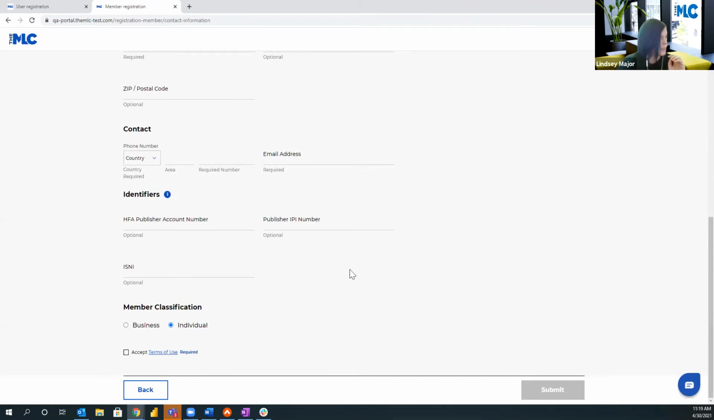These identifiers, as you can see, are all optional, but they are very helpful for us when we're going through the matching process. So let's say you have a publisher IPI number, put it in there. If you've been affiliated in the past with HFA and you do have this publisher account number, put that in.